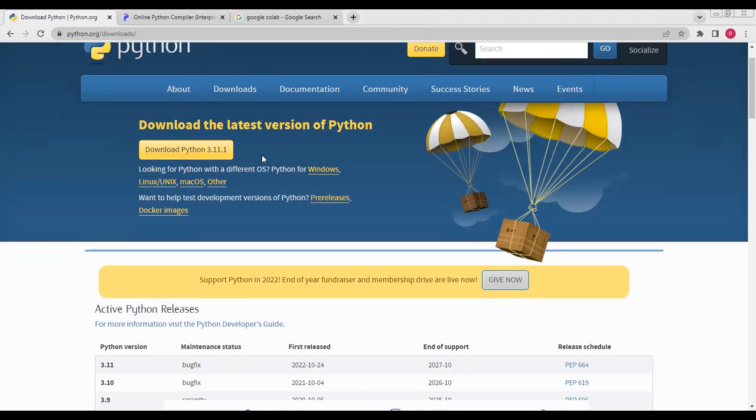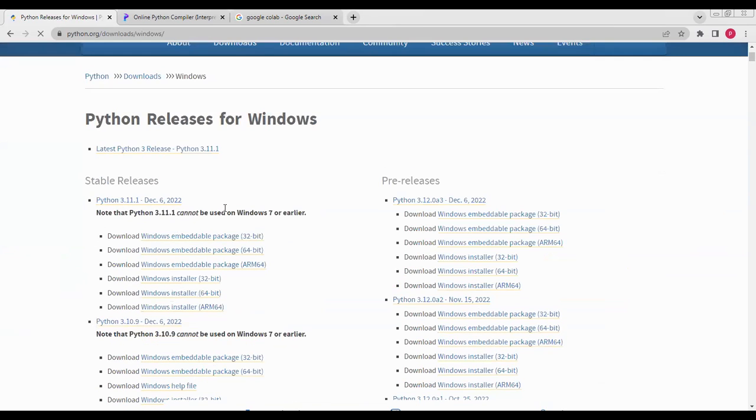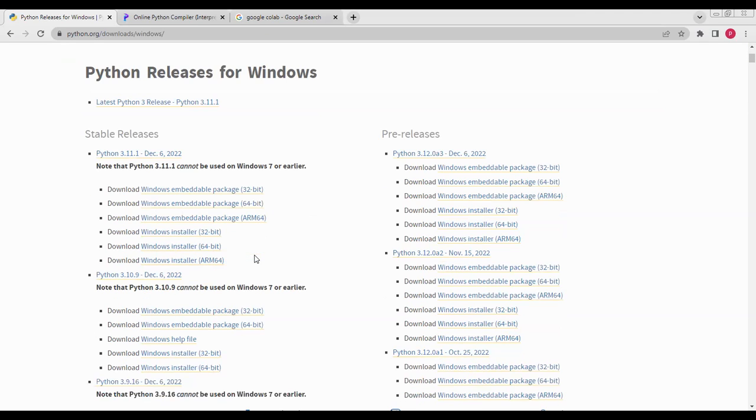you will be redirected to the download page. If you want to download the Windows version or Linux or MacOS or other, you can simply click and get it. Suppose that I want Windows. These are the releases. Now you can see here 64-bit, 32-bit. Find which one is suitable for your system. I'm using the 64-bit.